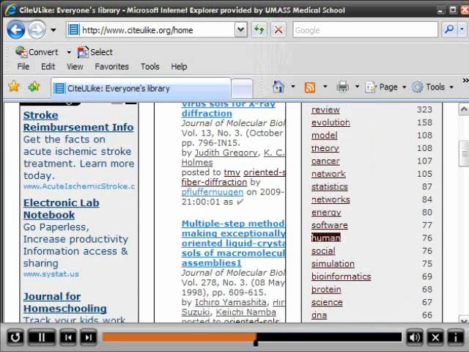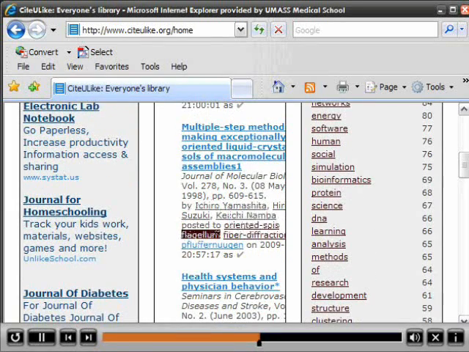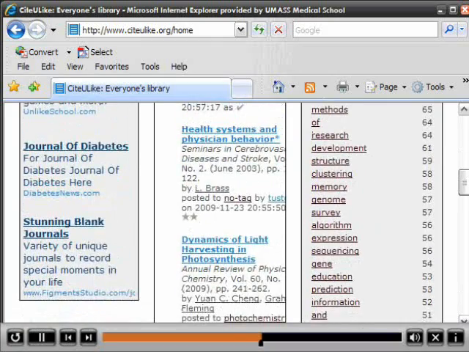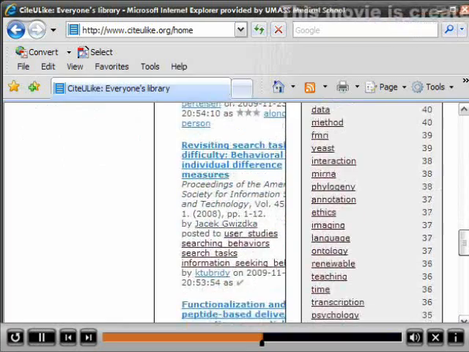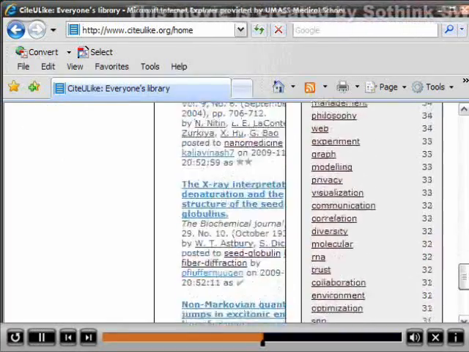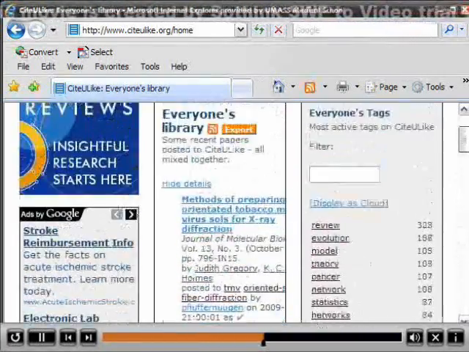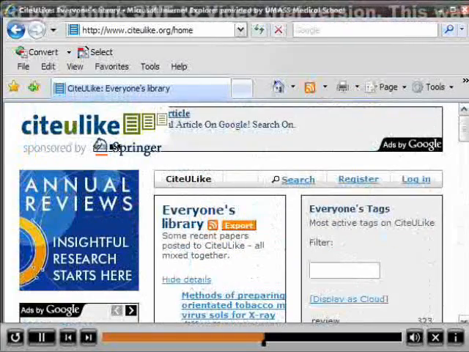Here's some more tags. So you could actually search by tag if you wanted to. You could just click on social if you wanted to see papers related to social or bioinformatics or protein. So that's interesting. Tags are good. These are all very sciencey. We're not going to see anything about House here. We're not going to see anything about Sarah Palin in CiteULike.